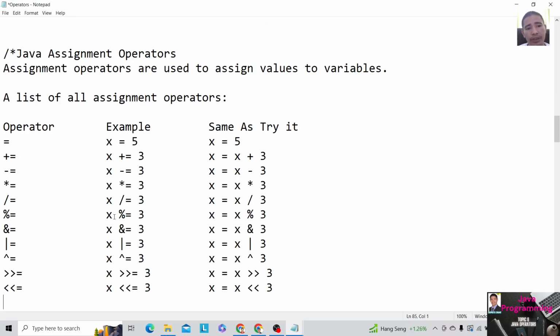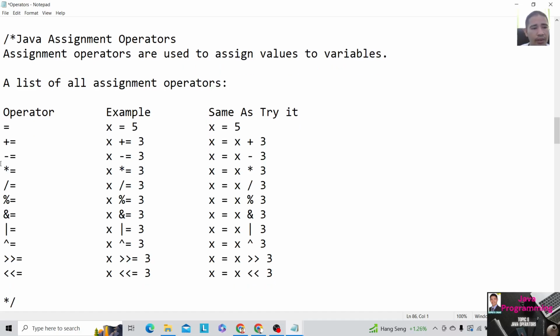So assignment operators are used to assign values to variables. So these are the examples. We have there equals, plus equals, minus equals, times equals, divide equals, percent equals, and equals. This one, I don't know, just the vertical bar equals, and the caret equals, the greater than equals, and less than equals. So these are the examples.